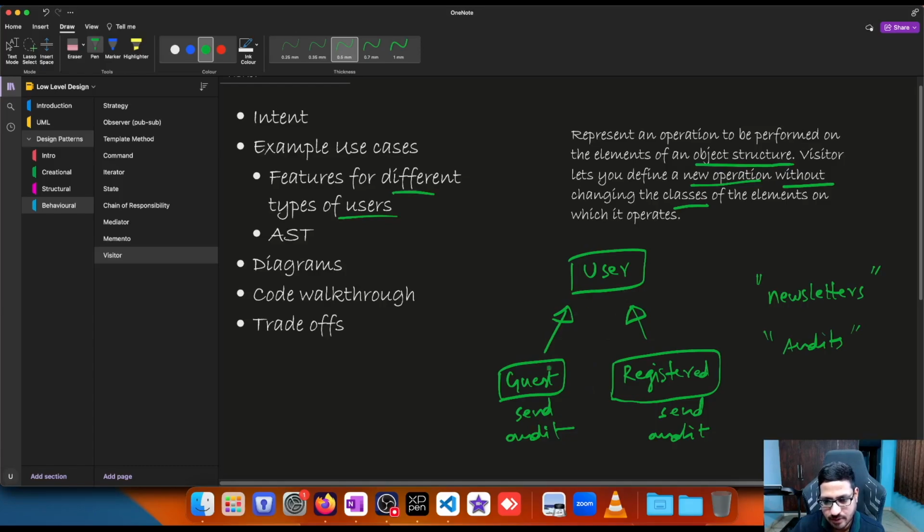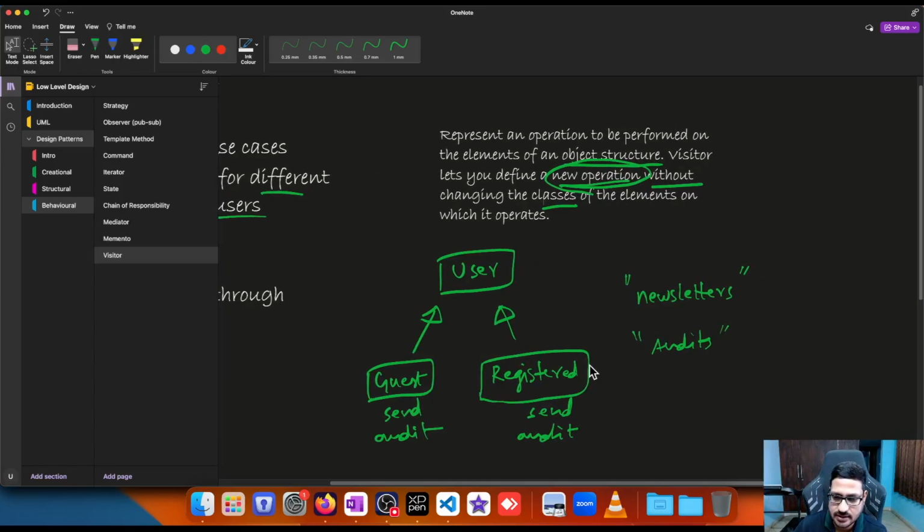We want to keep our user structure intact and we want to keep our new features or new operations separate from the structure, but we still want to do the operations on each type of user, each type of object, but we don't want to come back to these classes and change these classes so that every time there is a new feature, I don't want to come here and update these classes. So how do we do this? So that's where the visitor pattern comes in. So using the visitor pattern, we can achieve it like this.